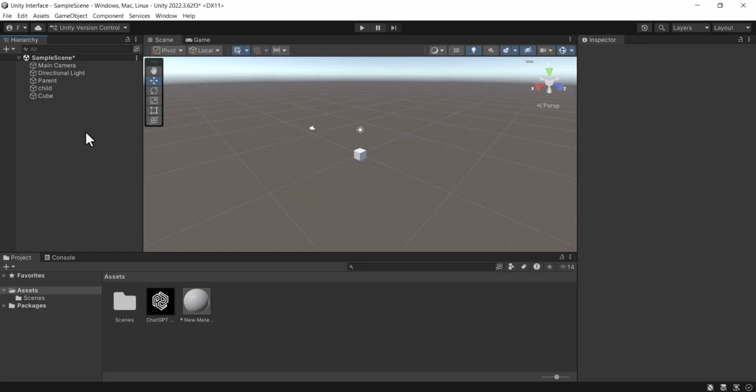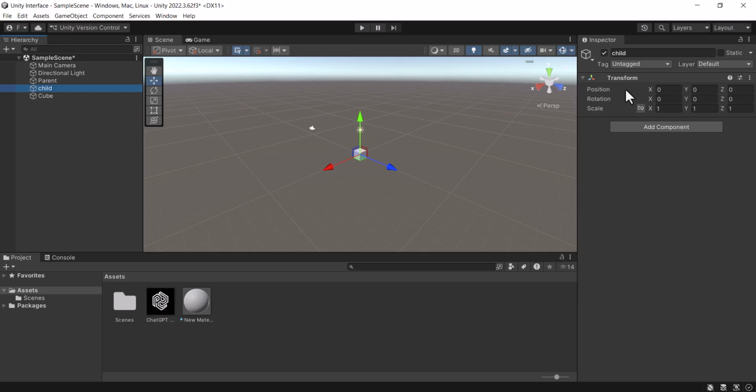Now that we've learned about the hierarchy window, let's move on to another very important part of Unity, the inspector window. The inspector is the place where you can view and edit the properties of any object or asset that you select. Think of it as the settings panel for everything inside your project.